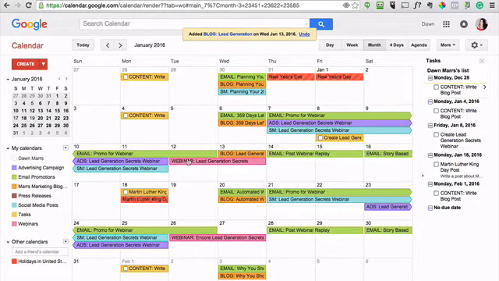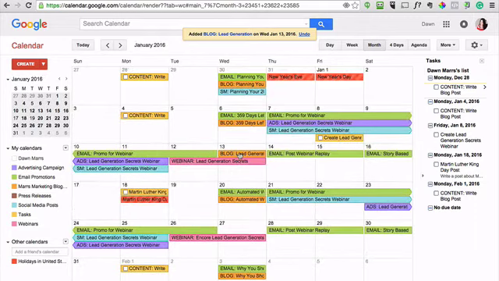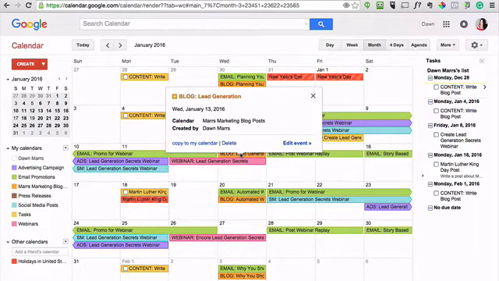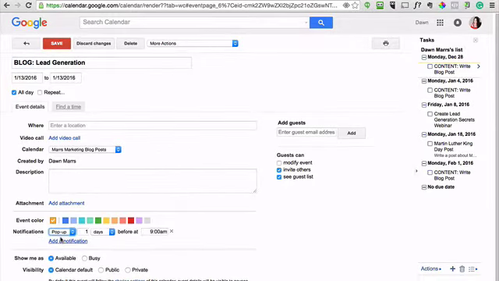Now, something that I really like to use with Google Calendars is tasks. If I know I have a blog post coming up, then I know I need to task myself to actually write it. There's a couple things you can do inside of this calendar. I can go in here and say edit event. Now that I'm in the event and I can edit it, I can add a notification and tell it to notify me 2 days ahead of time, because I want at least 2 days lead time to prepare myself and get that blog post done.